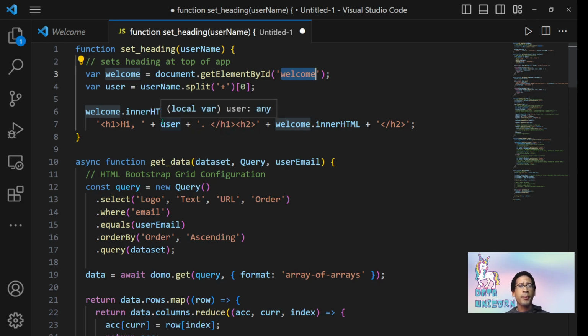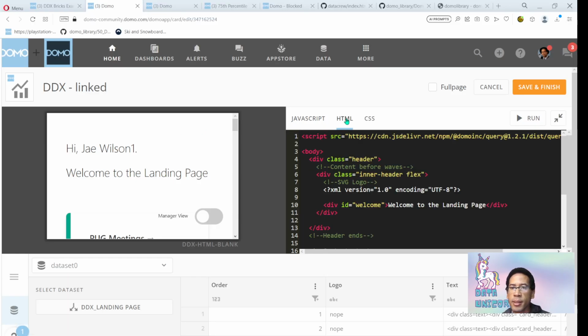And that welcome element is coming from the HTML side, which is here. For my HTML, I have my class called header, and then within the header class, I have a div called welcome, and this is what I want to replace with J Wilson.